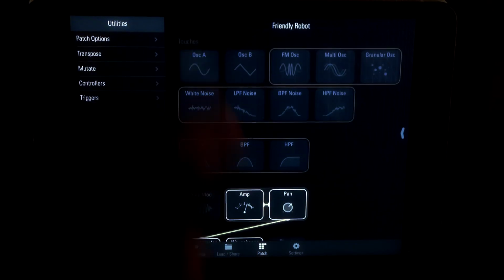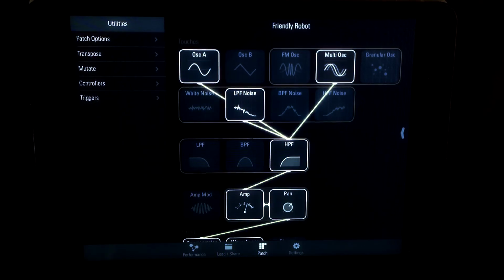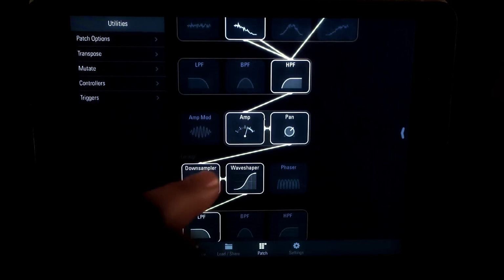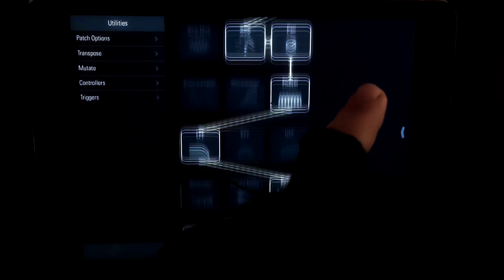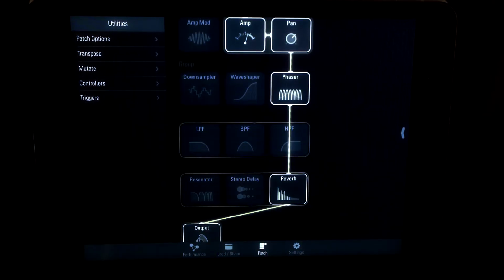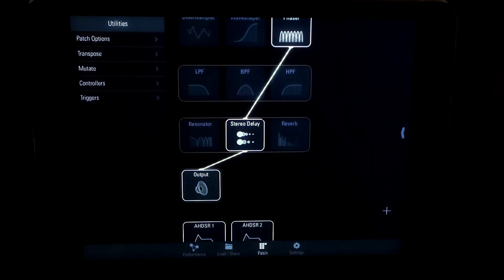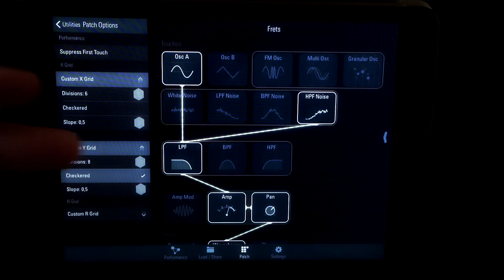Let's say I want oscillator A and the multi-oscillator. I also want some low-pass filter noise, and I want it to go through the high-pass filter. So that is being sent through the amp and through the pan. I don't want the downsampler or the wave shaper, but I do want to send it through the phaser. And then I don't want a filter between that. I want to send it directly to the stereo delay, and that goes out to the output. Very simple. This looks like a long list, but you actually just have the options for changing 2 things.